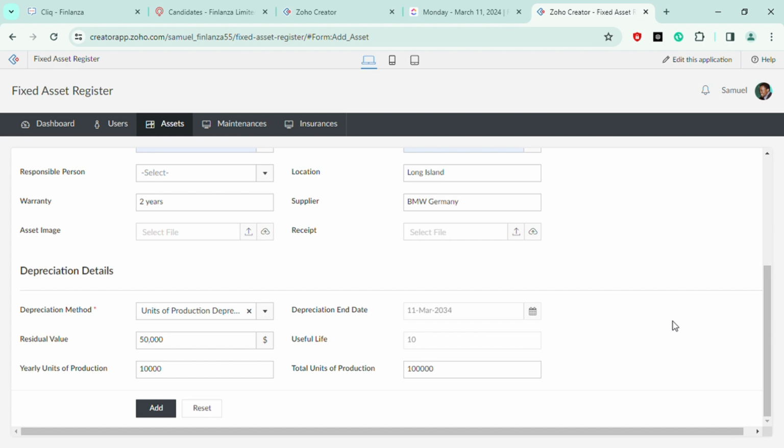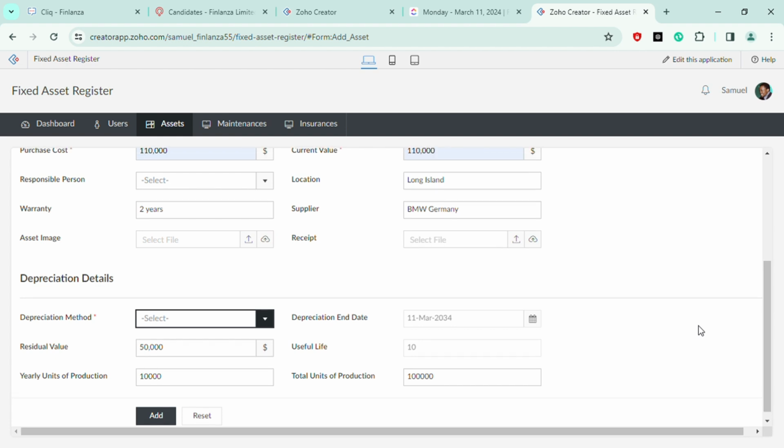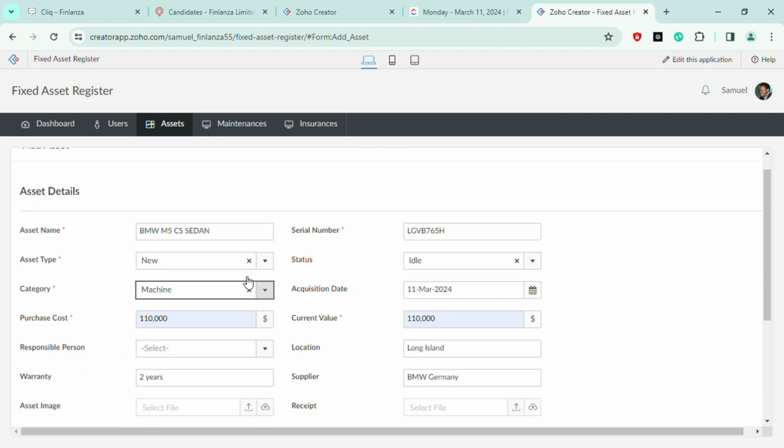We've seen declining balance depreciation, straight line depreciation, and units of production depreciation. Those are the depreciation methods we have right now in the system, and we also have this one for no depreciation. No depreciation is mostly associated with an existing asset.